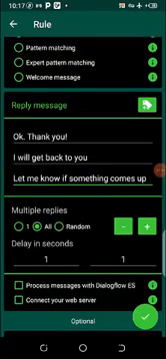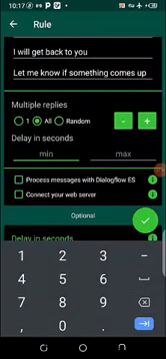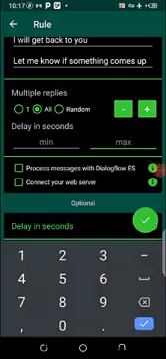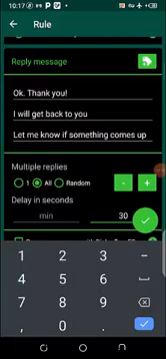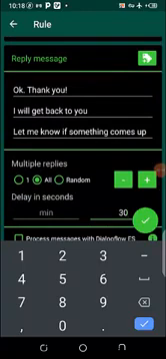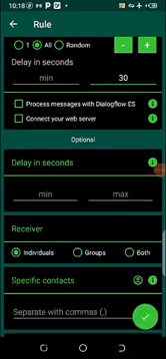Okay. But if you don't want to set it in minutes, you can come here and click seconds. So it could be 30 seconds. So it means that when someone sends you "done" as a message, "okay, thank you" will go in. Then after 30 seconds, "I will get back to you" goes in. Then after 30 seconds, "let me know if something comes up" goes in. Okay, so that's for that.